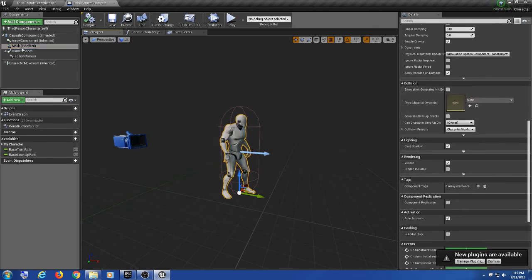Each one of these components has a bunch of properties on the right side. These are all variables, right? Some of them are built into the engine. Some are the ones that you create. And then all of these different tabs, you can change their properties. So for his collision, so how he bumps into and interacts with things, we're going to change that a little bit. So you see this little left arrow right here next to collision presets?